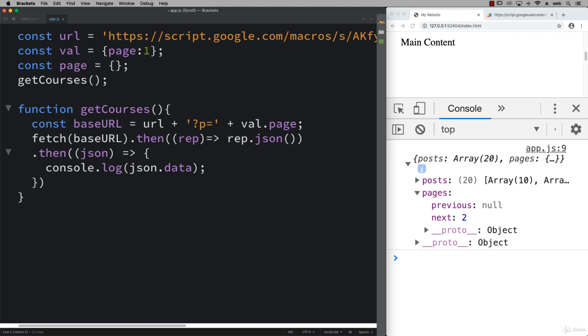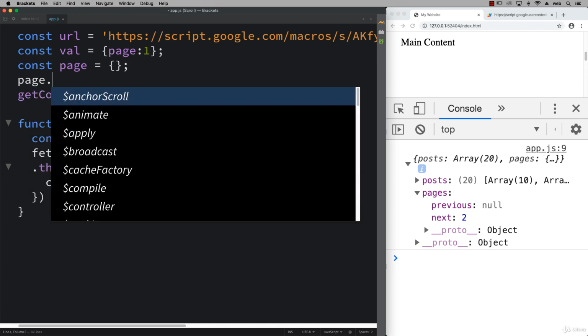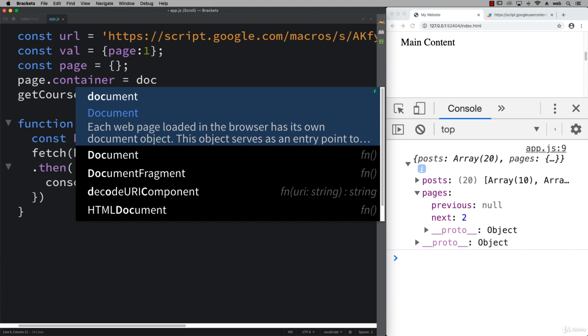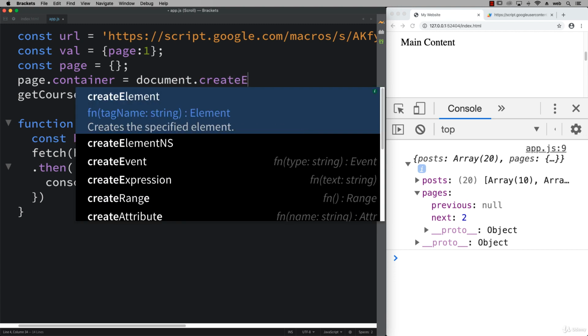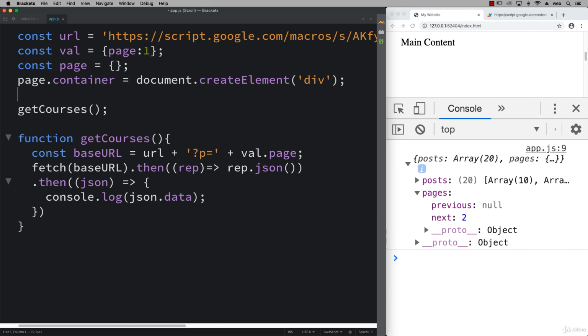This is going to be an object that can hold our page contents, and it provides us some flexibility if we want to provide a page container. And here I'm going to just use a document and create element. And the element that I'm going to create is just going to be a regular div.